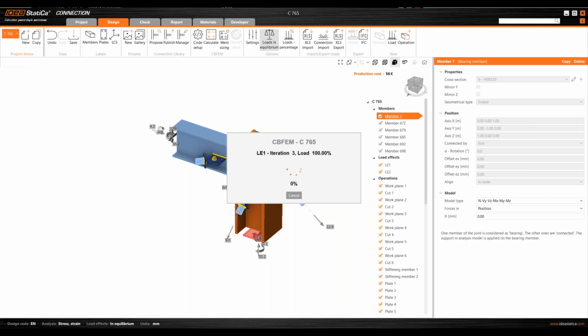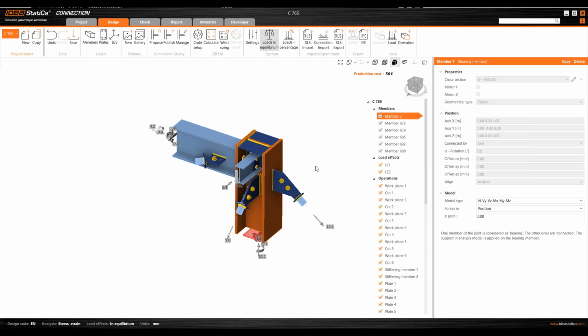So let's give it a few seconds. It will run in the background to do the checks. It takes about 30 seconds to complete the analysis and code check this specific joint for this connection alone. So let's wait for probably 10 more seconds to finish the calculation, and then here we go.